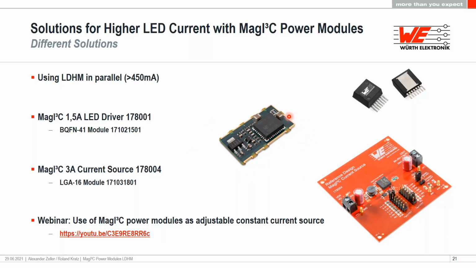This can give you a DC output current up to 1.5 amps, and to give you more features, we have the 3 amps MagIC current source consisting of a 3 amps power module, and here you see also the current measurement resistor. You have here also a linear regulator for supply, which you can remove. You can supply the operational amplifier also from the input voltage, and this turns the regulated output voltage into a regulated output current.